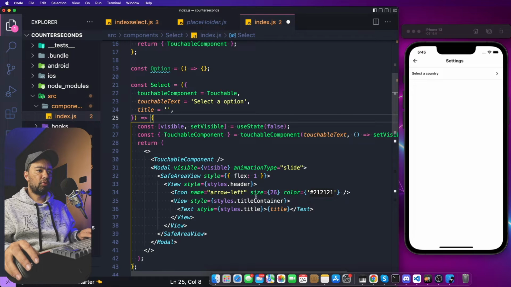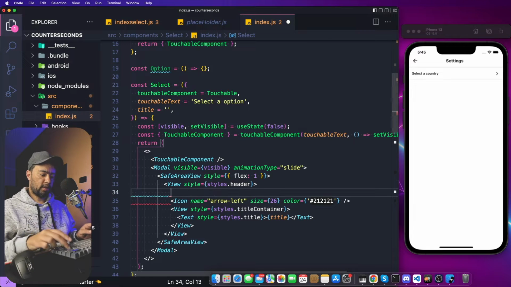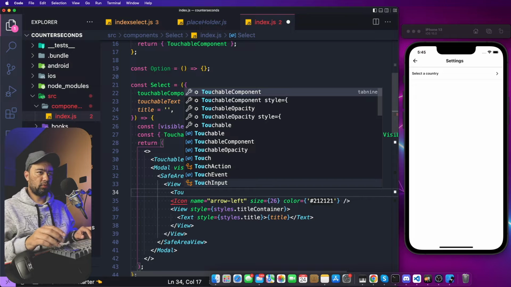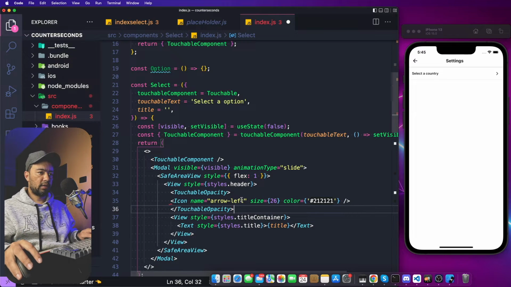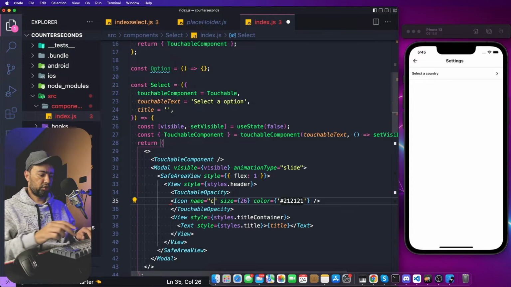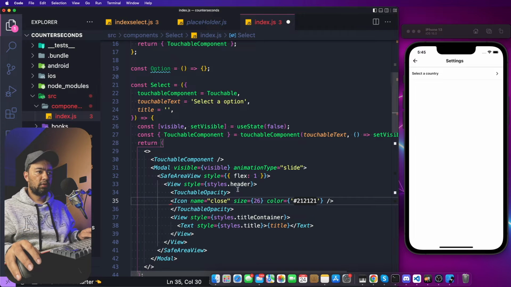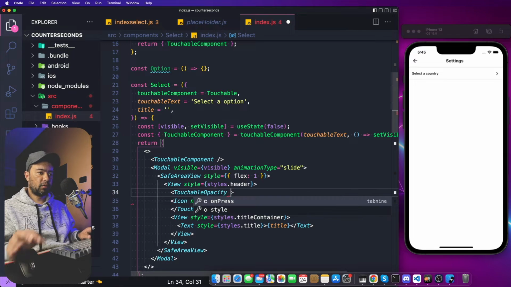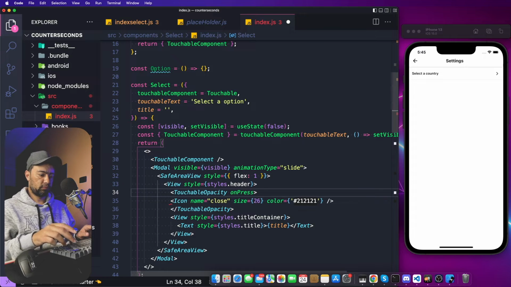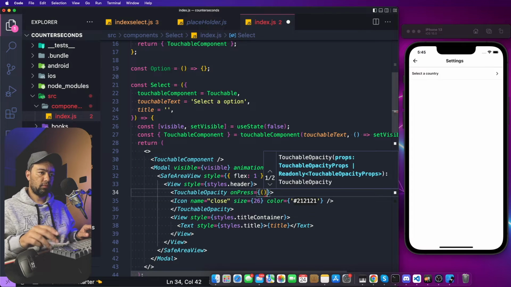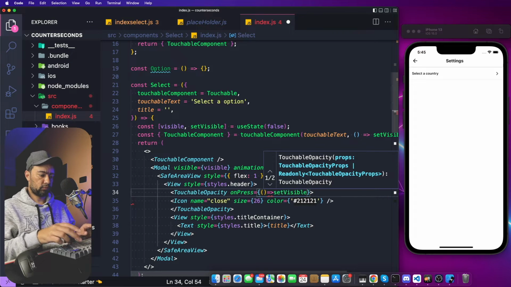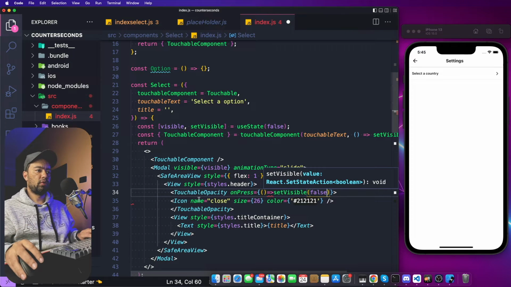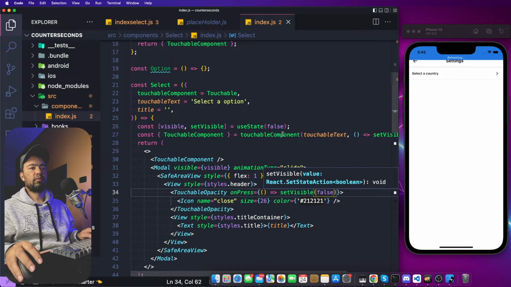And to close the modal, let's put a touchable opacity wrapping the icon on the left. This icon I'll change to a close icon. All right, and on press, set visible false, so we can close the modal.